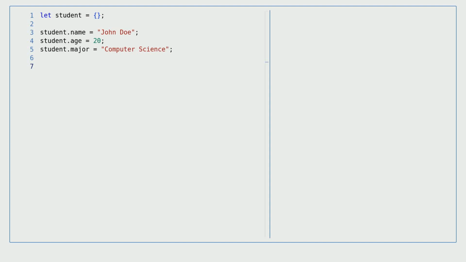Now, let's print our object and see what it looks like. As you can see, the output shows our object with the properties we've defined. The property and its value are separated by a colon, and each property value pair is separated by a comma inside the curly brackets.